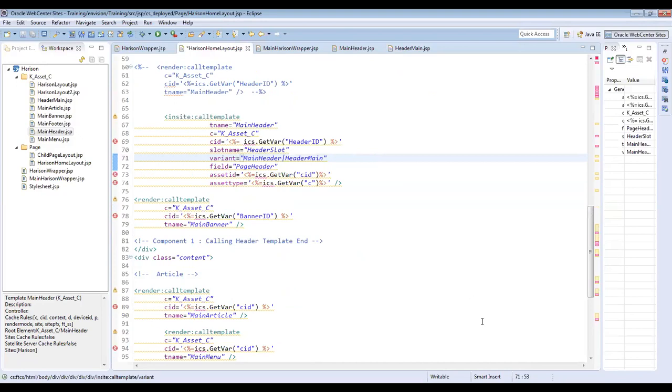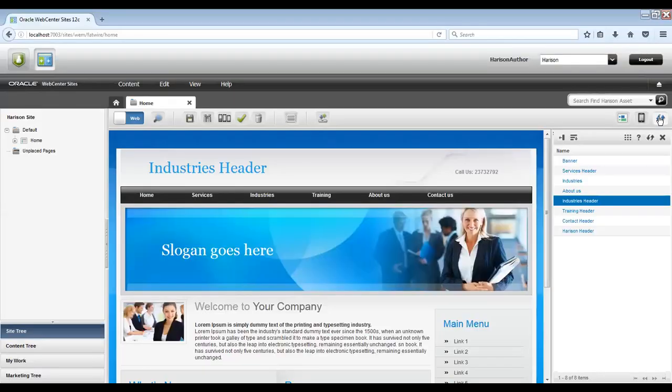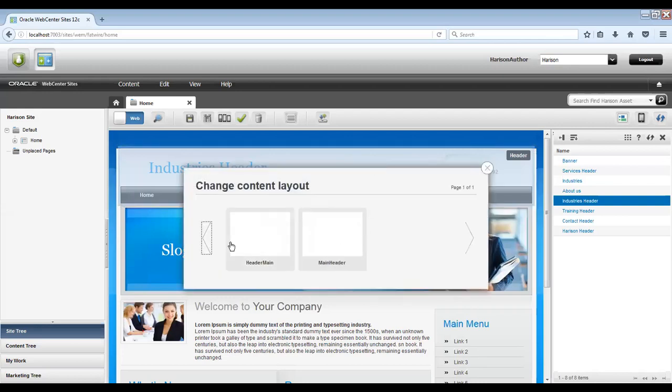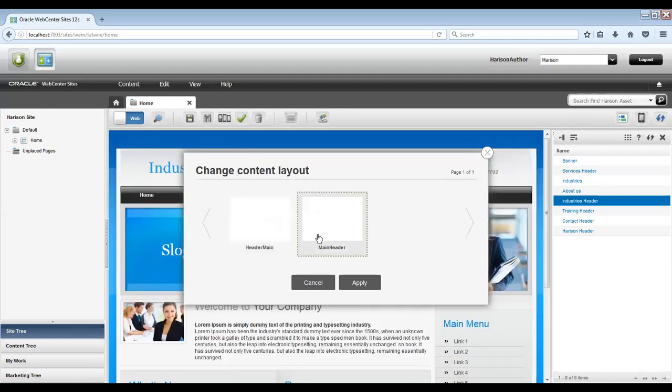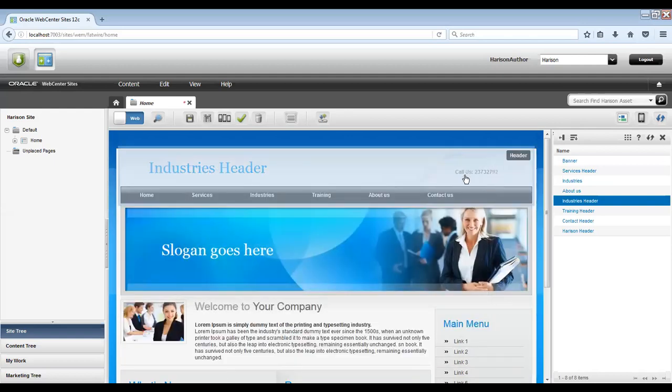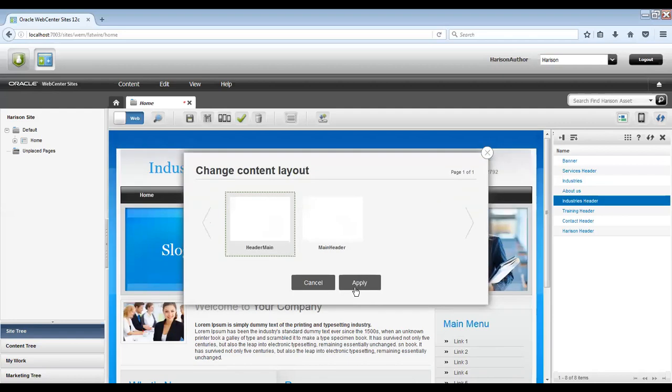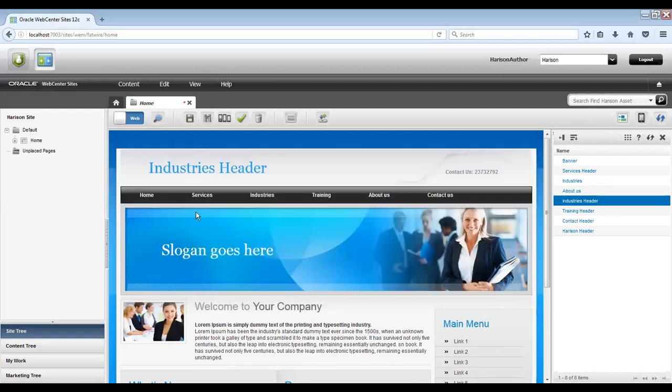So if you have this, just go to the Firefox, refresh it now first. Now you will get this extra section. Now look closely. If I click change layout, you would get two pagelets: header, main header. If I select main header, apply, the look would change to call us, and if I change this to header main, it would change to contact us. I can make this right left as well. I can bring contact us in the left, header at the right. So it's your wish.